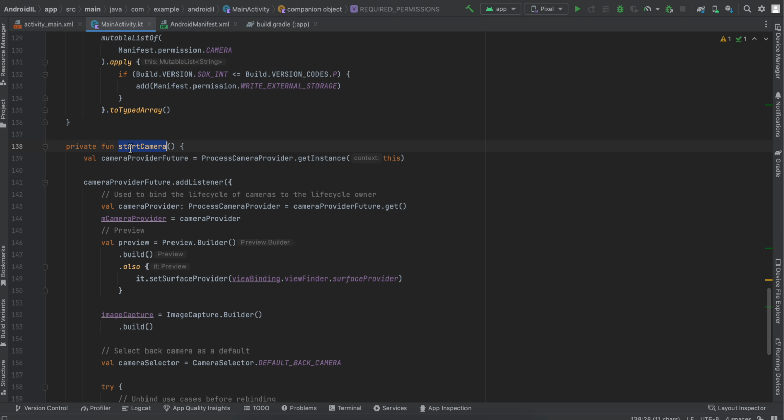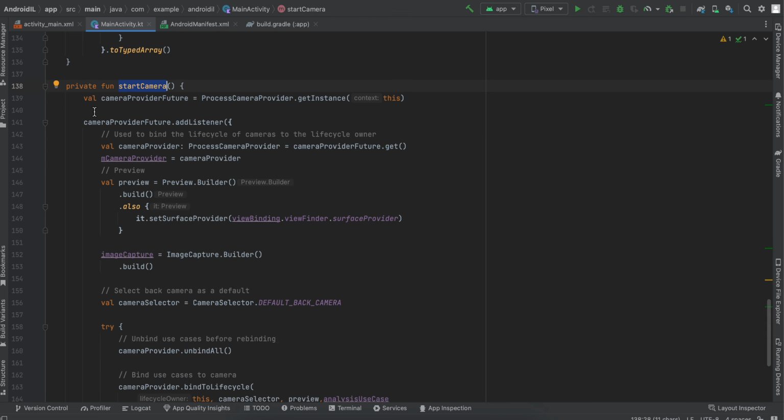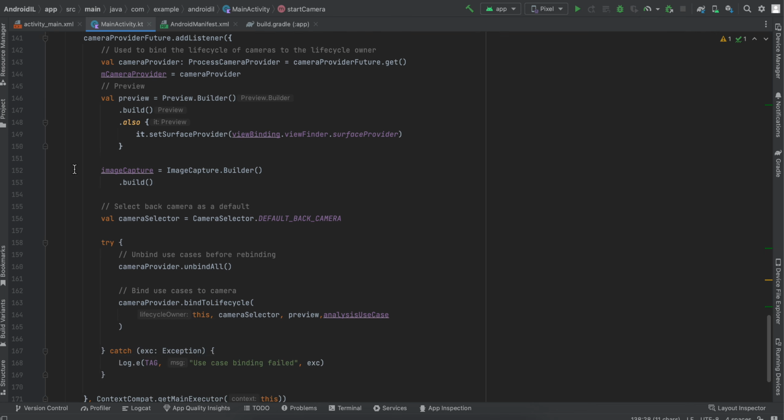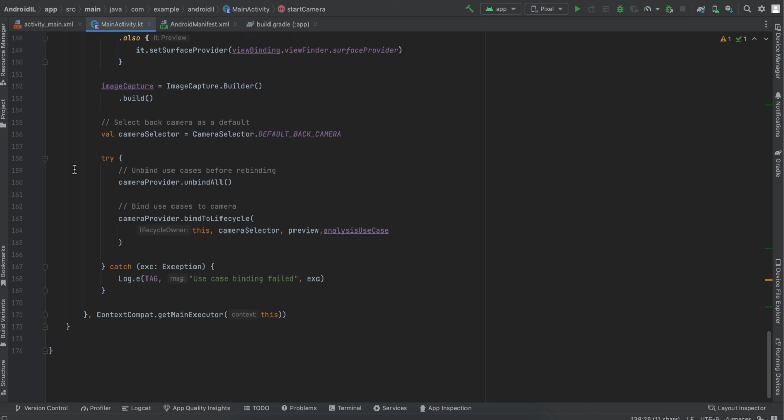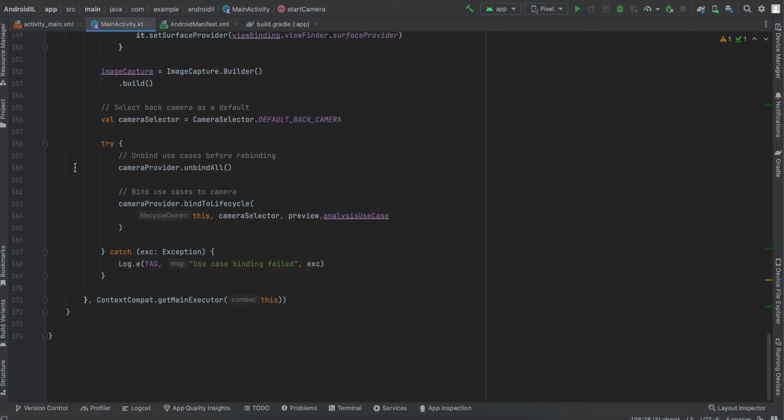And here is the start camera function. This is boilerplate code for CameraX whenever you want to start the camera. So I won't go into much detail about it, you have to copy paste this bit of code every time. So yeah, that's it.